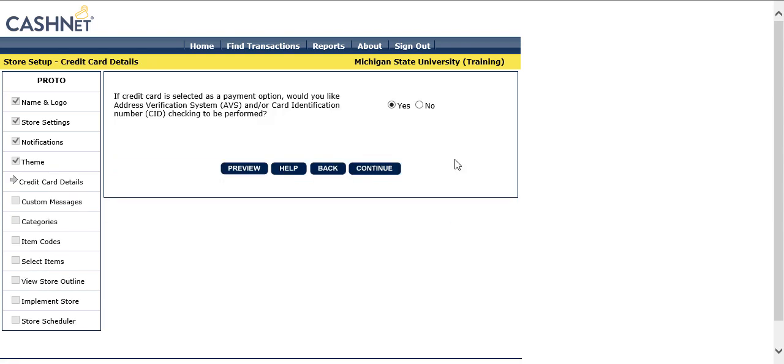If credit card is selected as a payment option, would you like to do AVS and CID checking? We definitely would. That is a good safety and security feature. We'll talk about those shortly. AVS stands for Address Verification System. That just means that the address that was entered should match the address that's on file for that credit card. CID checking stands for Card Identification Number, and that just means that the 3 or 4 digit number on the back of the credit card matches what was entered. Let's go ahead and click continue.